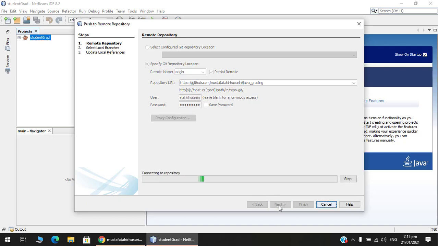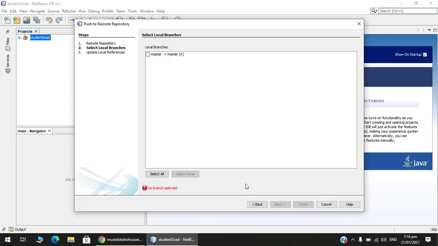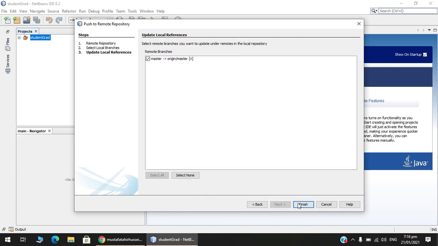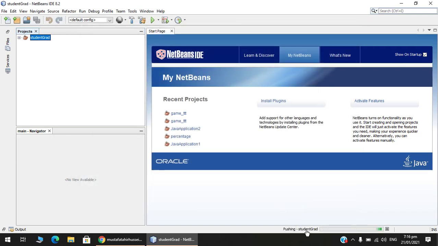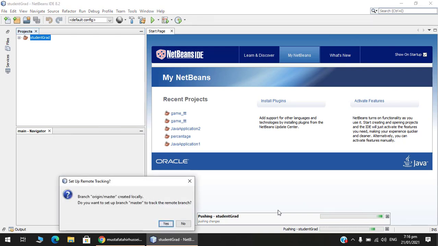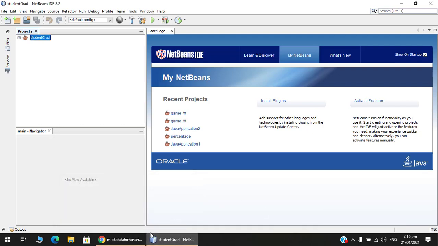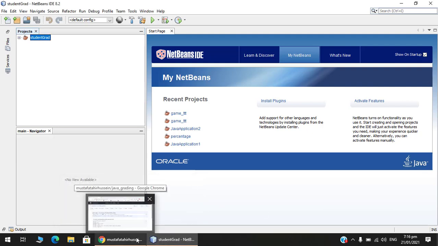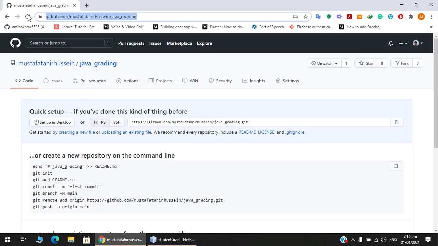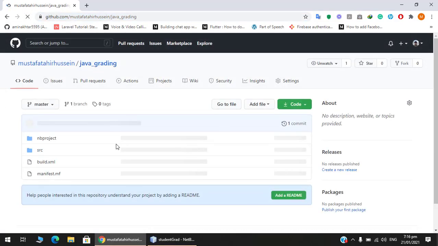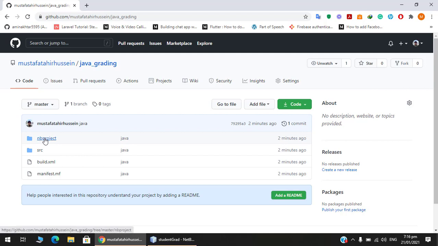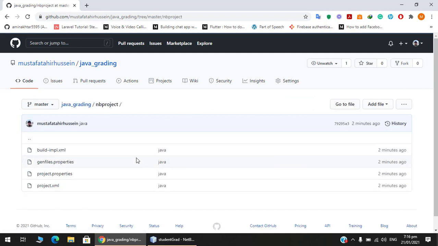After you have written it, it connects to the repository. Select the branch, next, finish. Click yes, so it will upload the project to the main branch, main origin. Okay, refresh this page, and yes, your Java project has been uploaded successfully to GitHub.